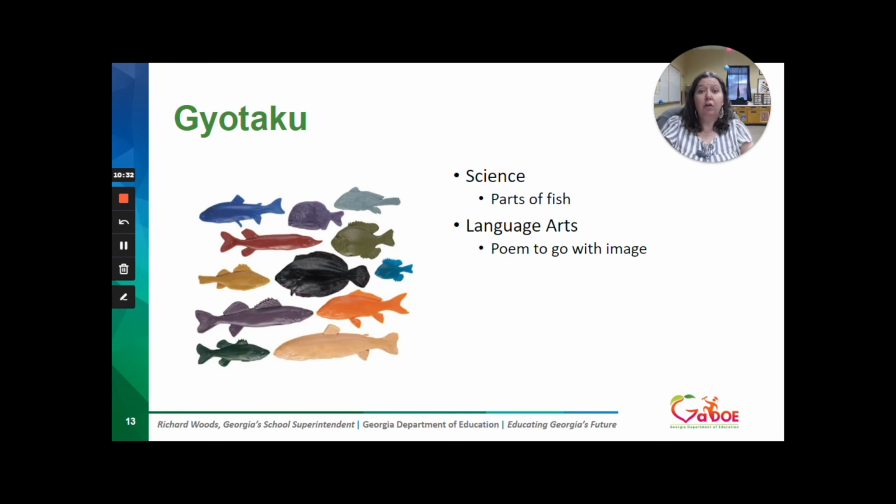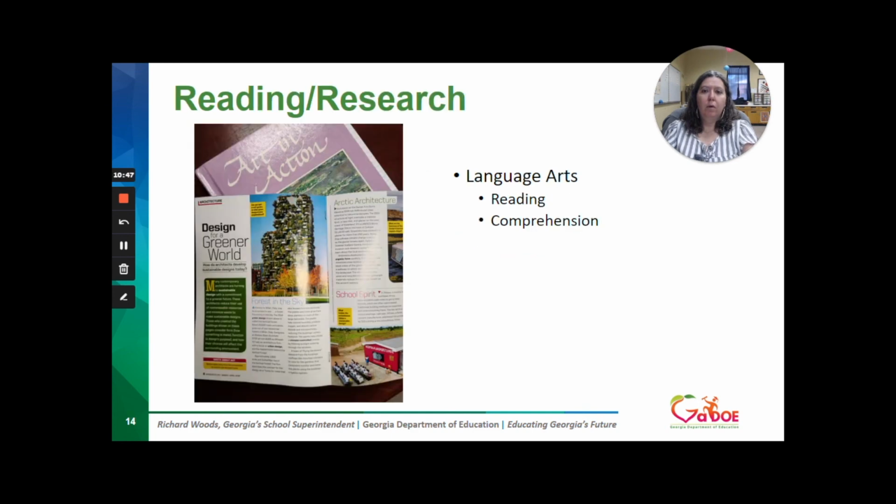We do Gyotaku fish prints. We talk about the parts of the fish. We write a poem to go with their image. Sometimes we'll do a short story if they'd rather do that. And so we bring in some language arts. We also bring in language arts with some of the reading and research that we do. We use different magazines and books to get ideas for projects or to learn things about artists or specific art styles. So we bring in reading and comprehension with that.